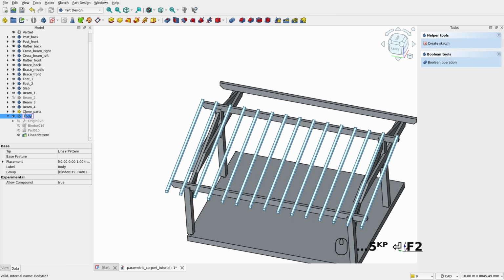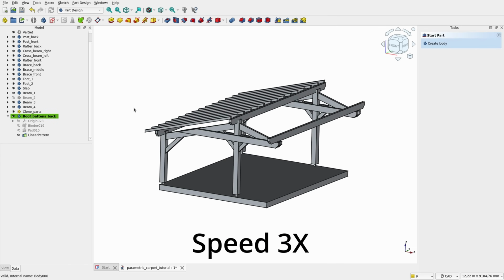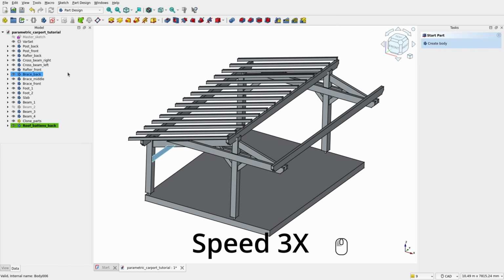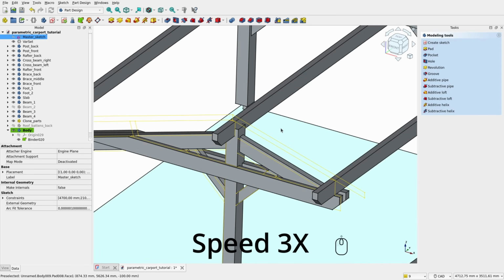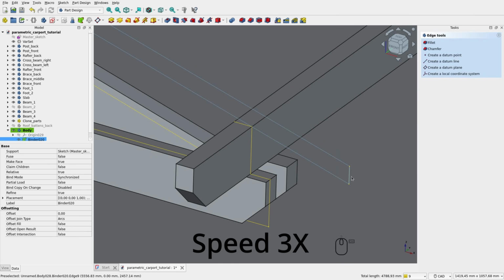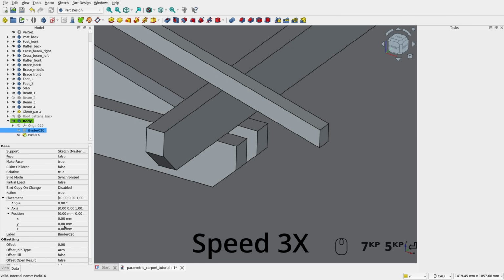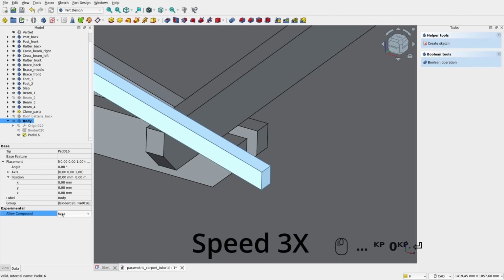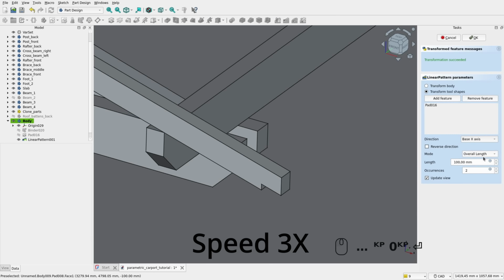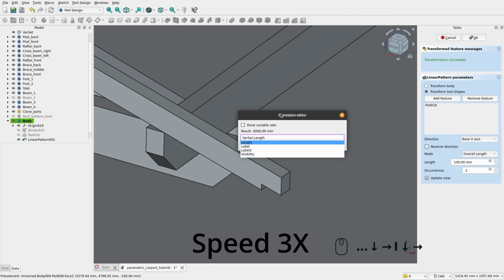I'm going to rename the body using F2 and call it Roof Battens Back. Now let's move on to the front battens. It's the exact same process as the back battens, just like we did with the beams, so I'm speeding up the video here. Think of it as a bit of homework. Feel free to slow it down if you need to, but honestly, if you followed the previous steps, you shouldn't need to watch this part in detail.